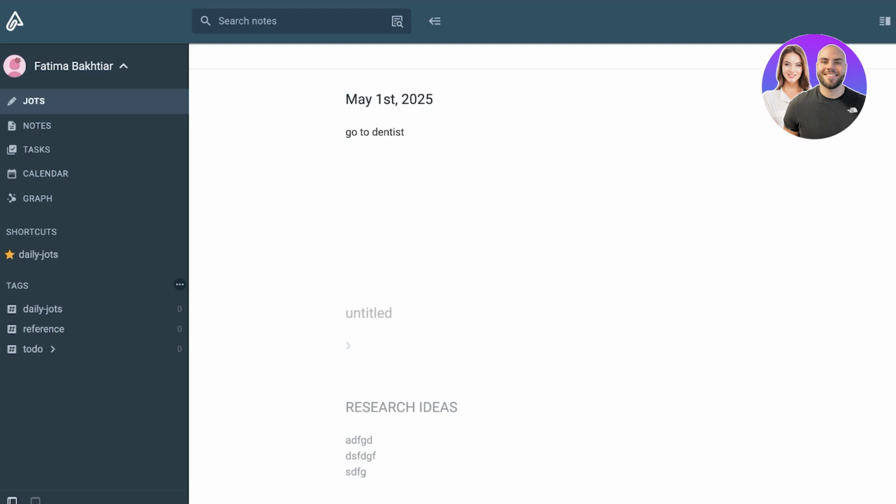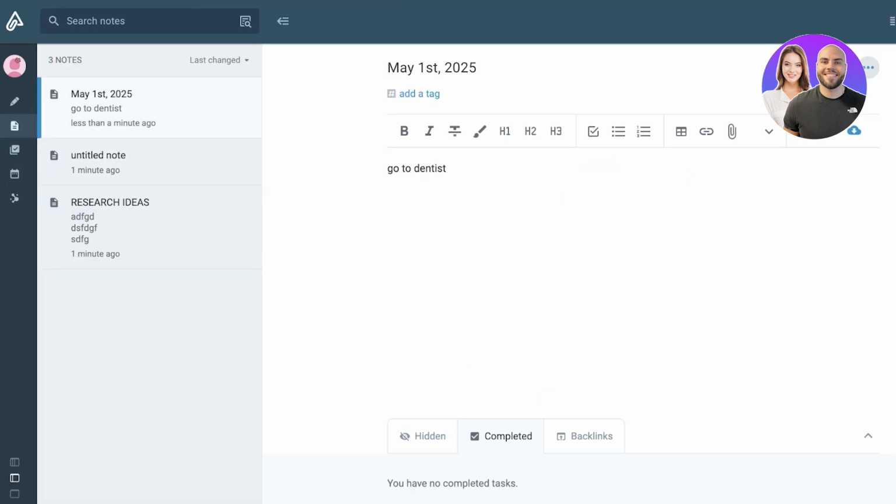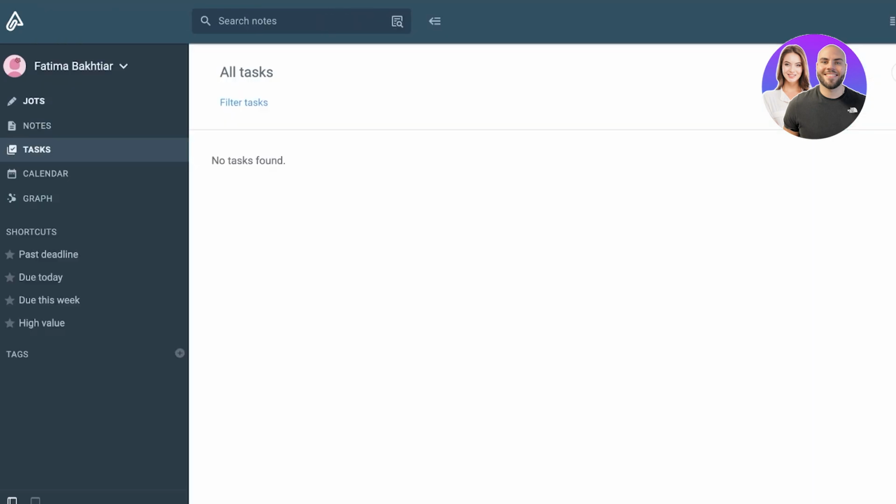And now if I go into my note section, you guys can see the things that I wrote down as a jot are added as a note, and then we can format them later on. Now below that you have a task section because task management is often associated with note management and note taking.